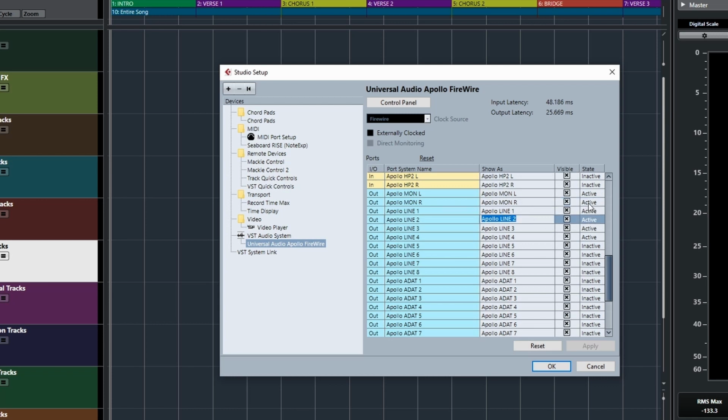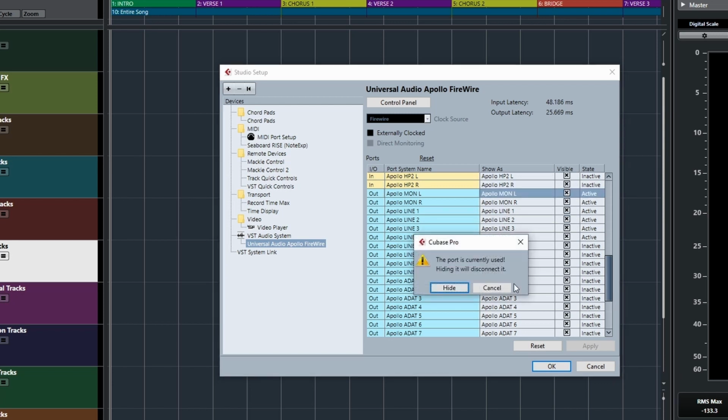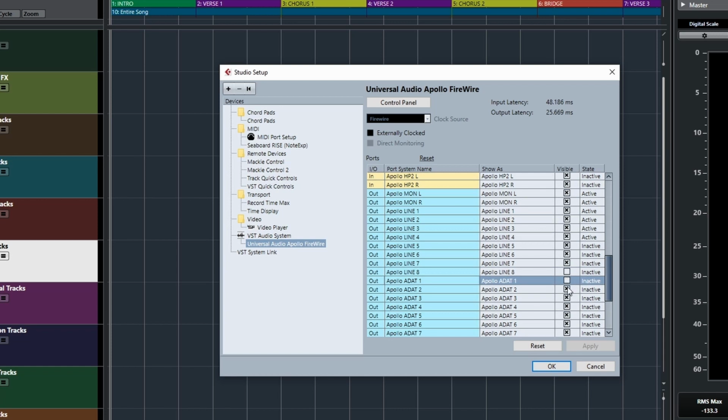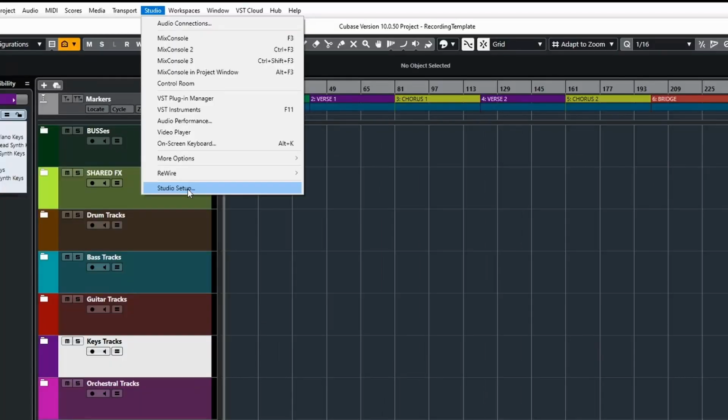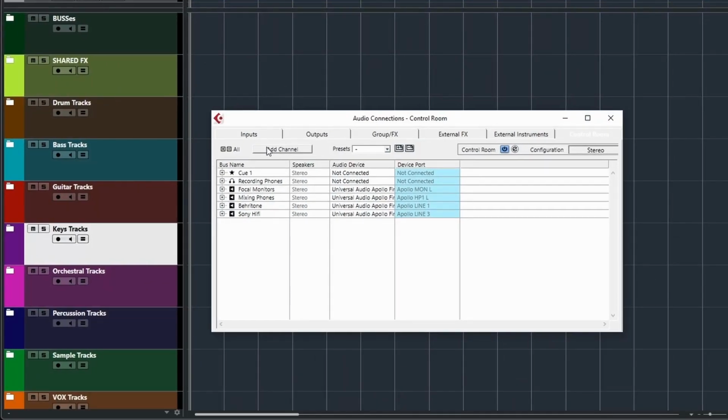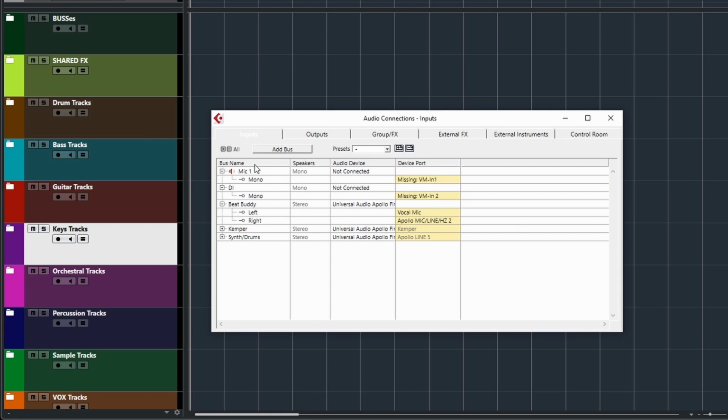It shows that they are active, and again, I could hide it if I want to. I'm not going to for obvious reasons, but I could hide some of these outputs if I don't want them to be visible. And once you've got all that set up, just click OK. I'm going to click cancel because I don't want to do anything with it. Once you've got all that set up in your studio setup, the other place to go is the audio connections. And if we look in the audio connection section here, this is where you can really customize it.